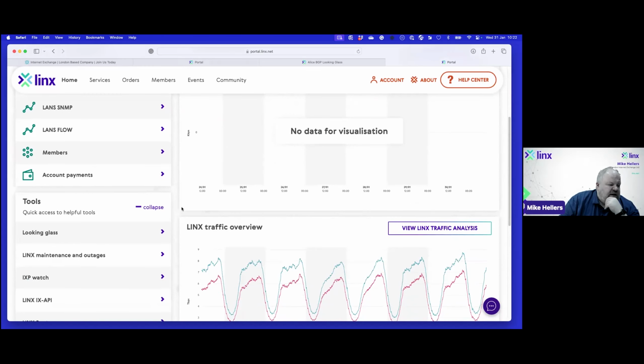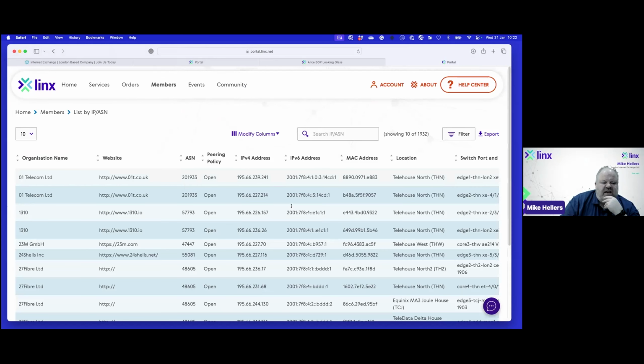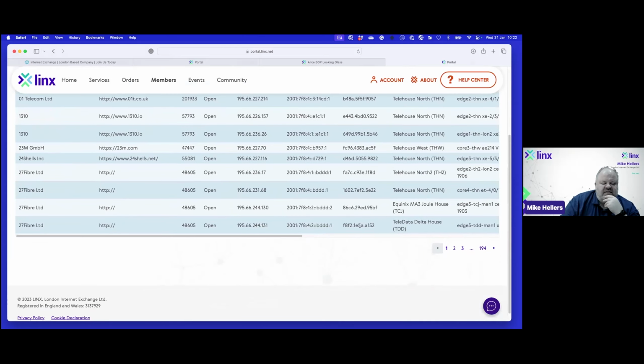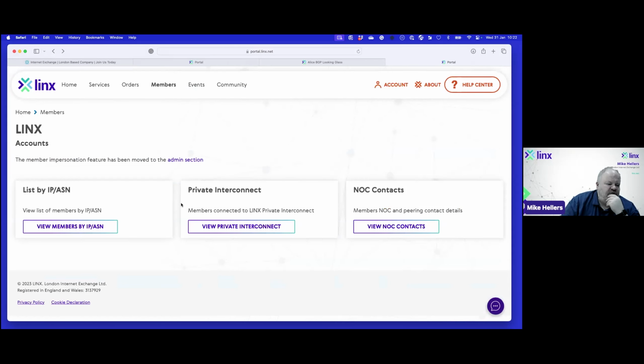So if we go back to here, there's a link to the members area, which is the same as you get on the top here. Again, you have a direct link to the same list of members that you can access when you're not logged in. So it's the exact same list with the exact same interface visible here.